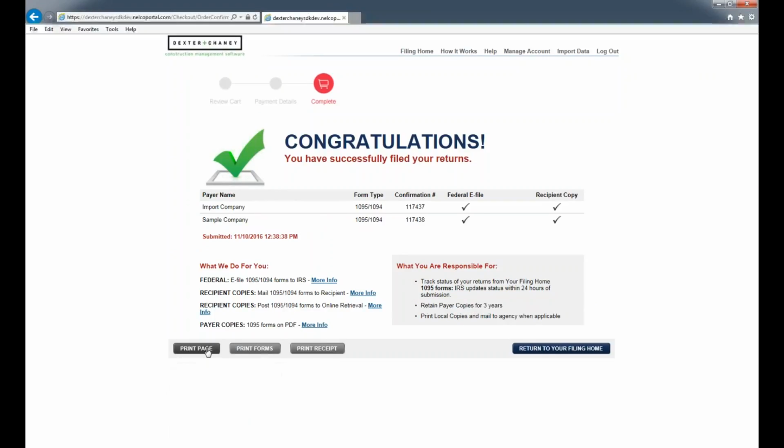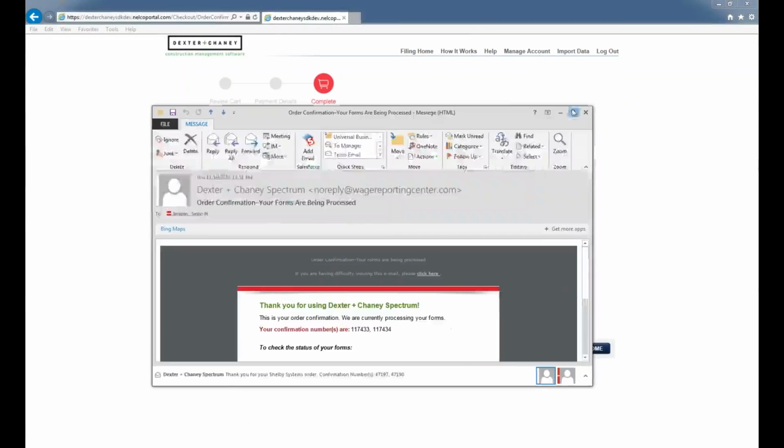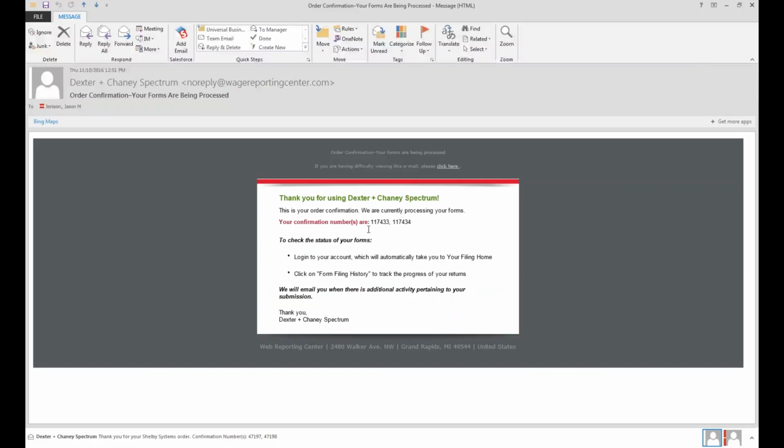If you'd like to print this page, that availability is right here. If you'd like to print a receipt for this transaction, you can click Print Receipt right there. One other quick thing to note is that you will also be receiving an email from us at this point that says thank you for using it. Here are your confirmation numbers. You can check the status of your forms right here.